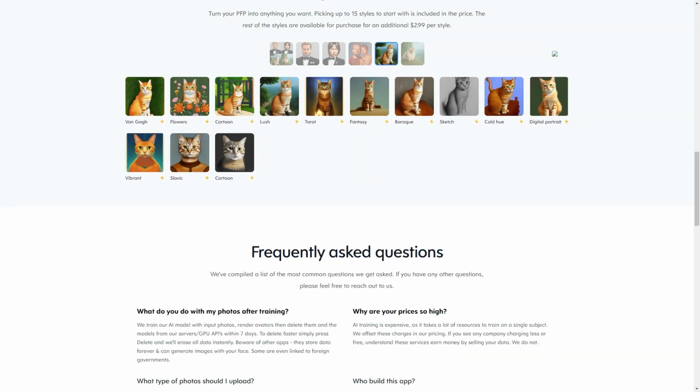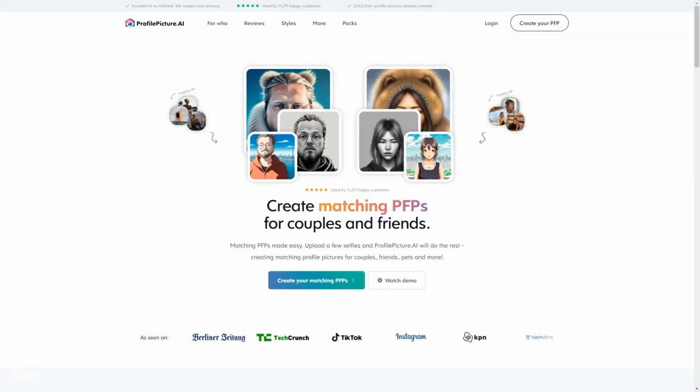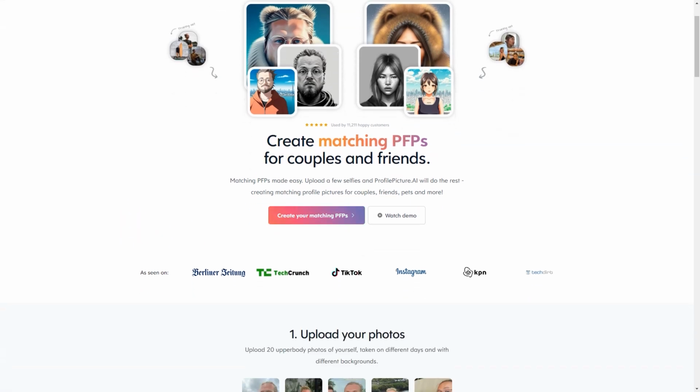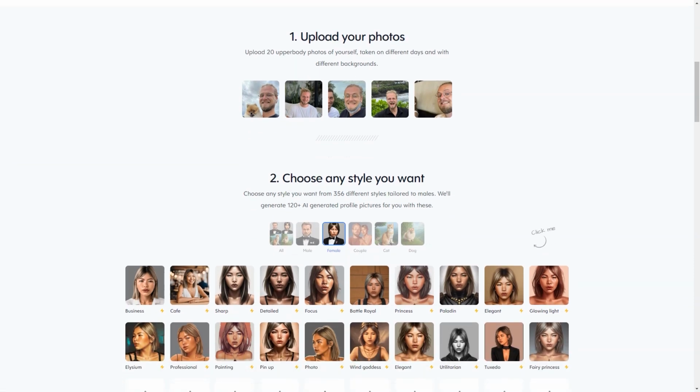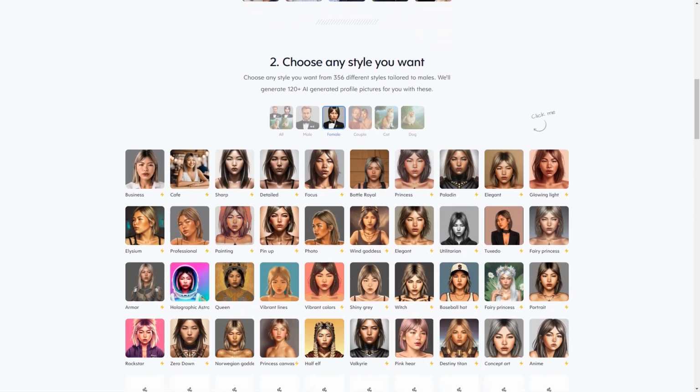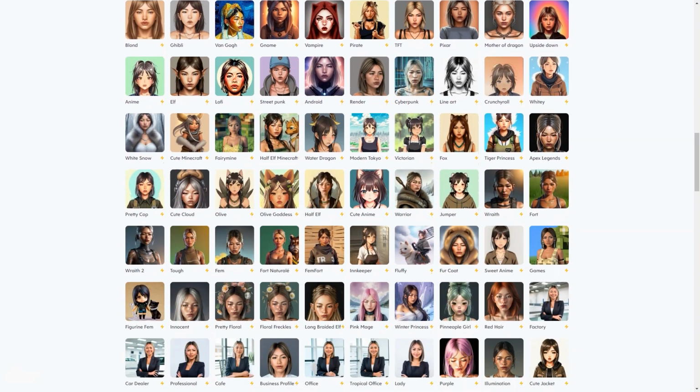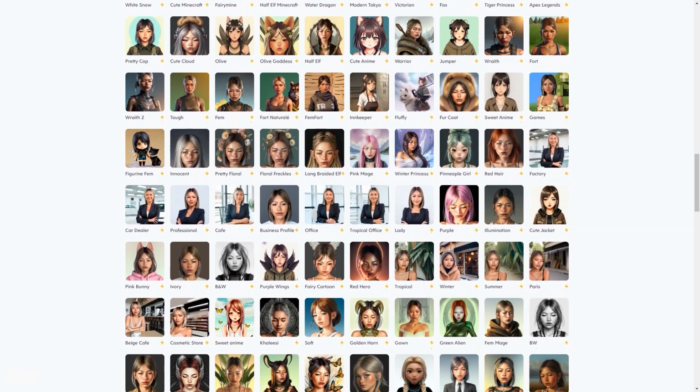One of the best things about this tool is the wide range of styles and characters you can choose from. There are over 361 styles to pick from, including Sharp, Glowing, Light, Elysium, Professional, Pin-Up, Wind Goddess, Utilitarian, Fairy Princess, Armor, Business, Cafe, Focus, Battle Royal, and others.